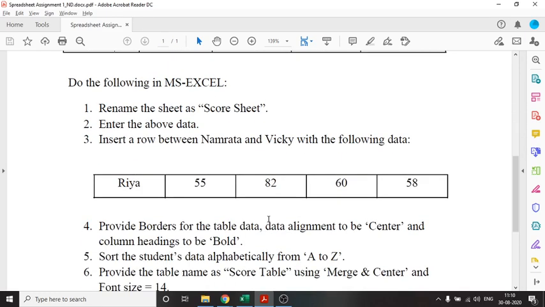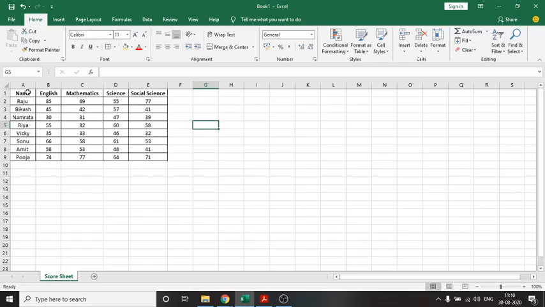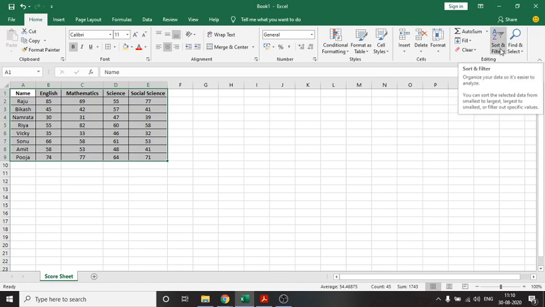So how will I sort it? I will select my entire table first. Selection is a must before you apply anything. Selected. Then under the Home ribbon only, Home tab only, we will find the last group, the Editing group. From there you will get the Sort and Filter option. You click on this small down arrow.